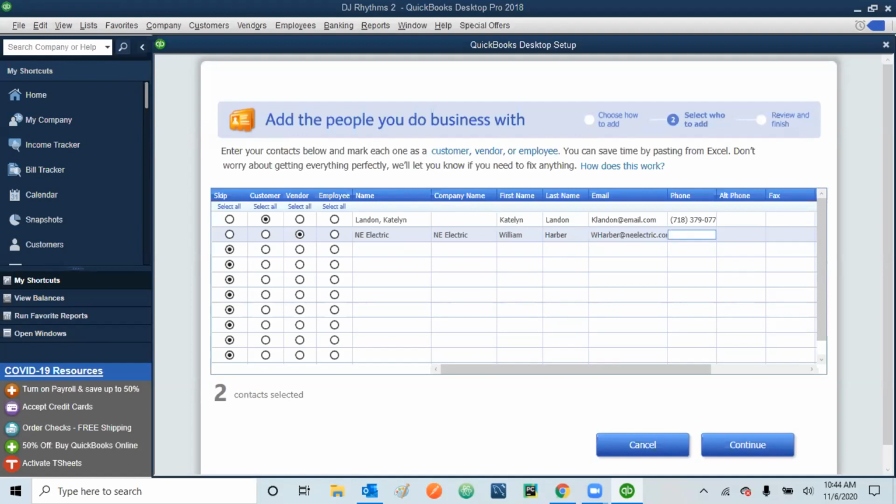The phone number is 212 654 1234. And the address is 401 W 23rd Street, New York, and then the state is New York 10004. So we have added one vendor and one customer.